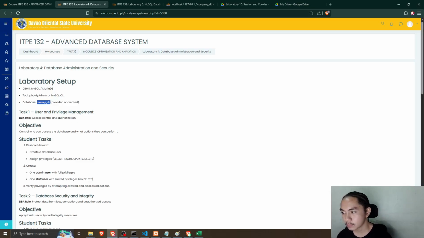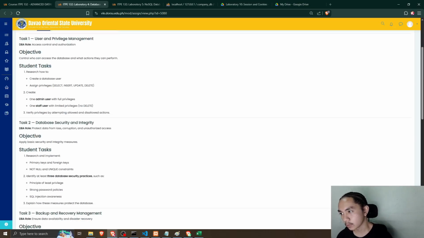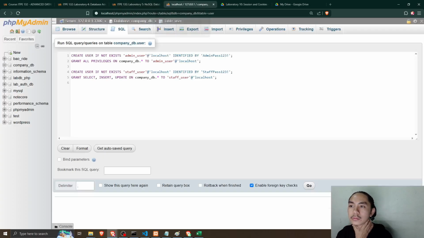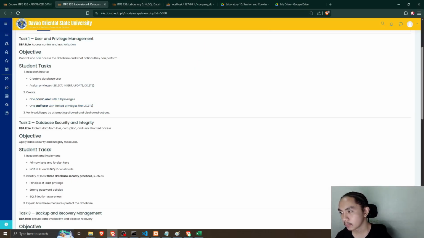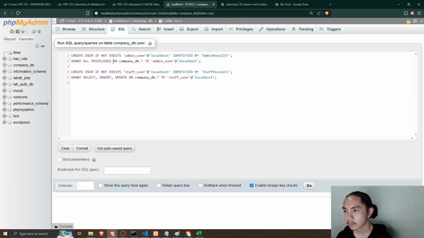Company DB. Then task 1: how to create a database user, assign privileges, and then create one admin and one staff user, and verify privileges. So let's try here. We must create a company DB. In this case, I've already created the company DB, and this will be the query for the assigning of privileges for the admin and staff user.